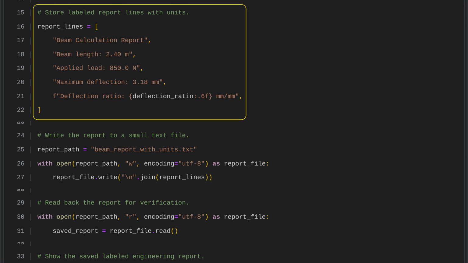The report is built as a structured set of labeled lines for a beam calculation. It includes the title, beam length of 2.4 meters, applied load of 850 newtons, maximum deflection of 3.18 millimeters, and a deflection ratio formatted to 6 decimal places in millimeters per millimeter. Including clear labels and units makes the report easy to read and verify.